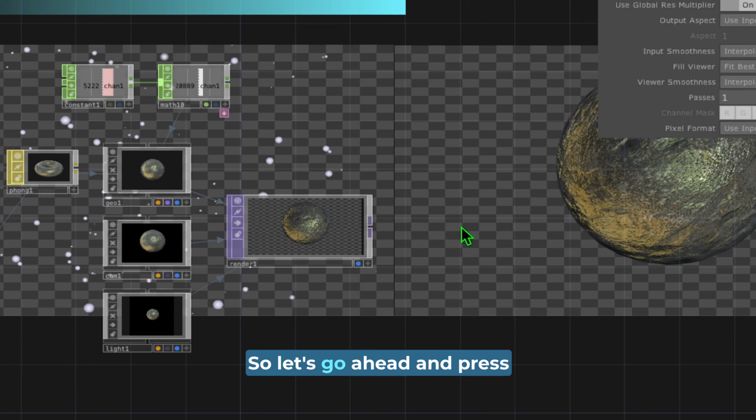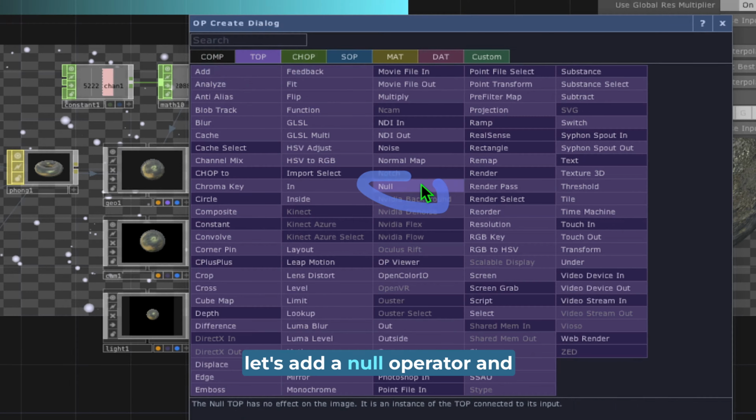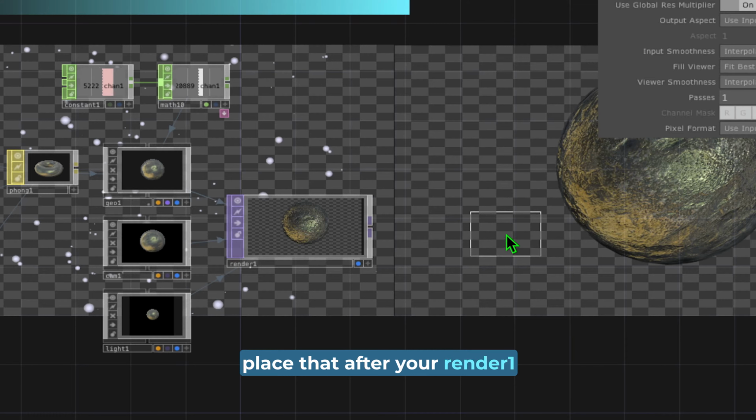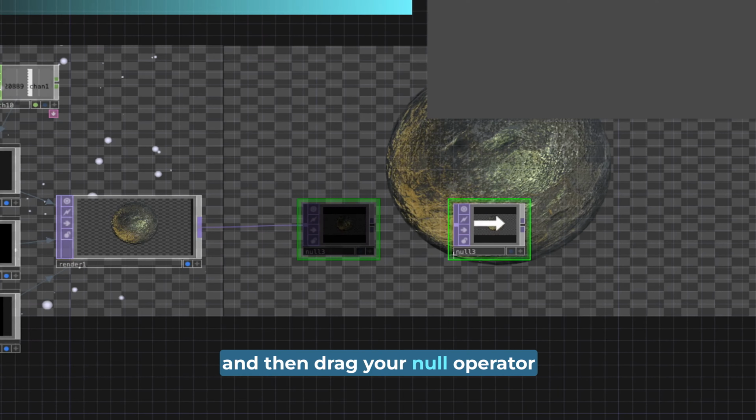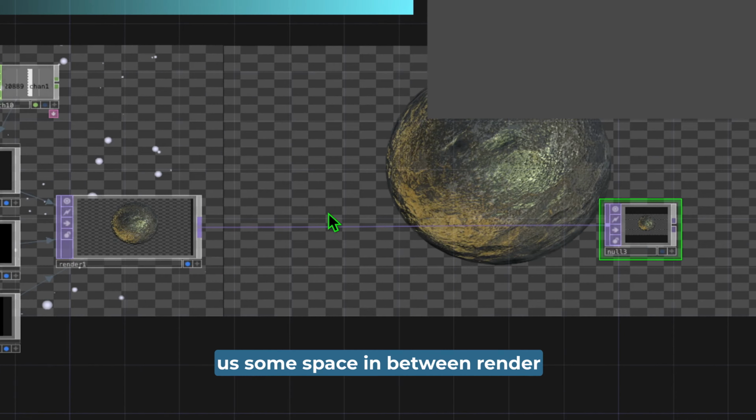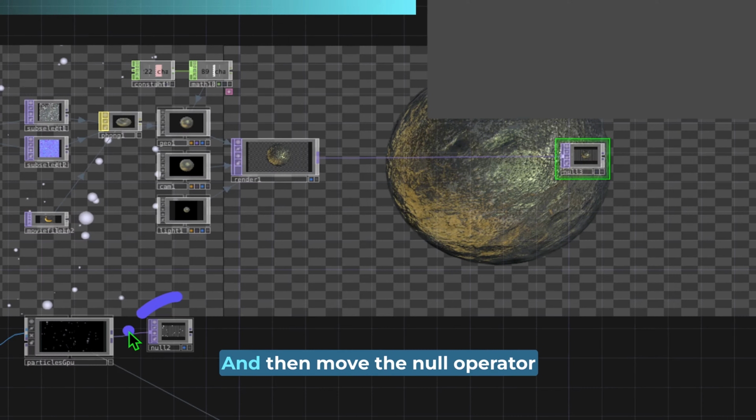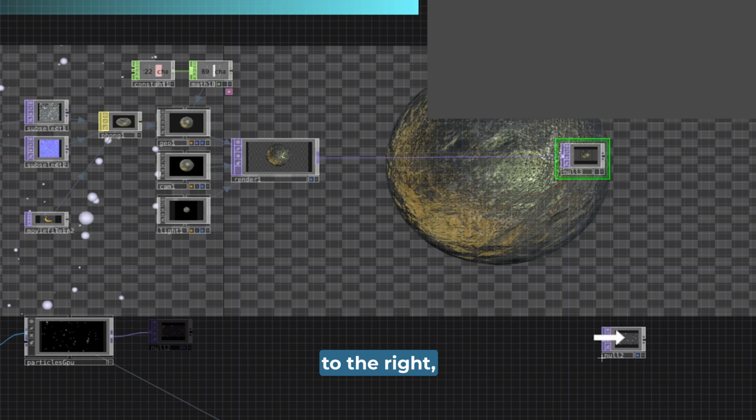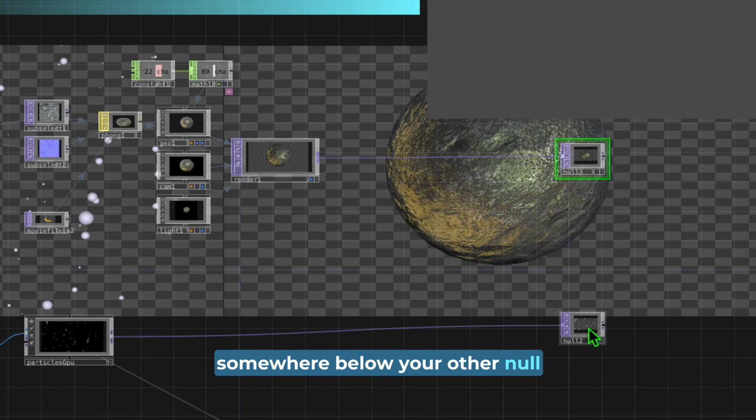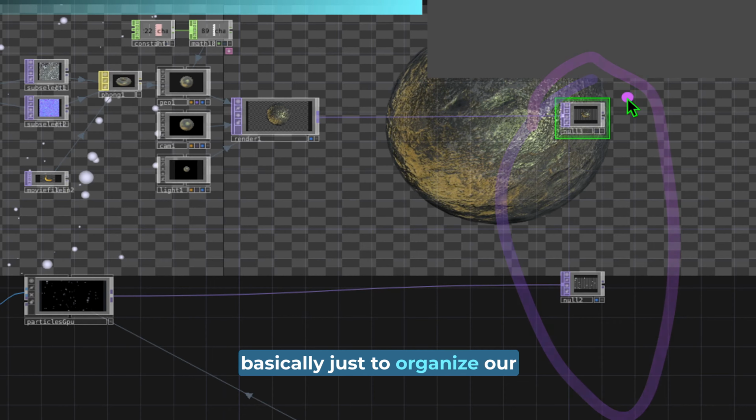But now let's combine them. So let's go ahead and press Tab on the keyboard, go to the Tops category, and let's add a null operator and place that after your render 1 operator. Connect those operators. And then drag your null operator somewhere to the right to give us some space in between render and null so we can add some operators later. And then move the null operator coming from particles GPU over to the right somewhere below your other null operator so that we have our two outputs in line, basically, just to organize our project a little bit better.